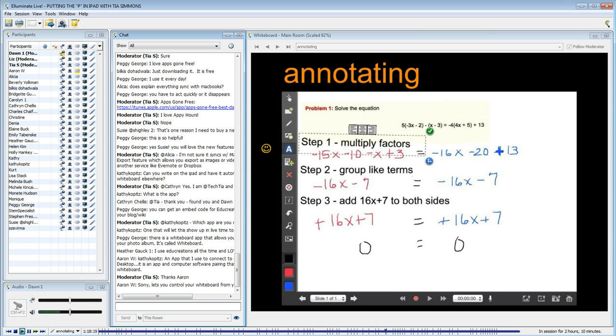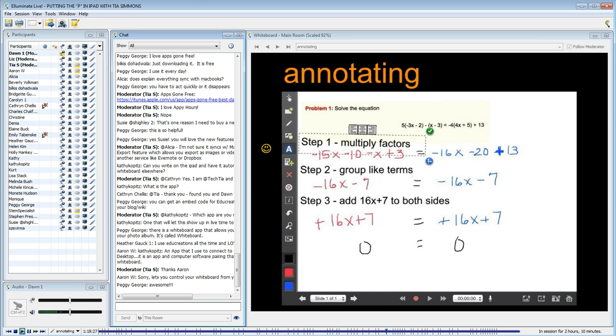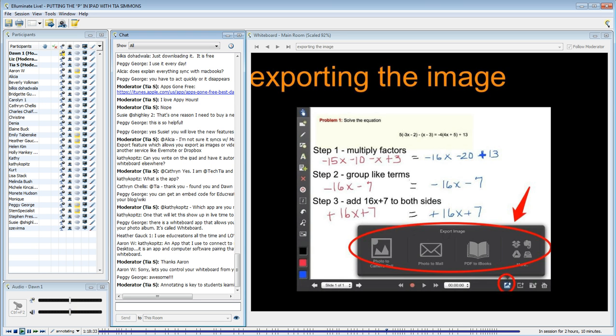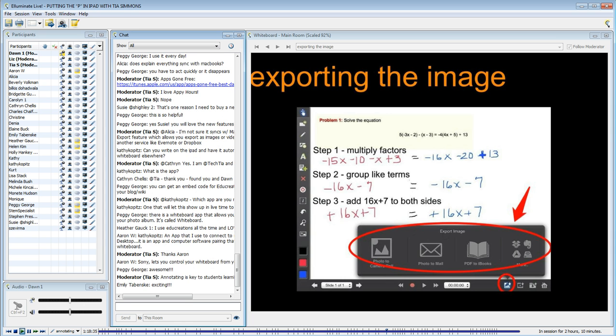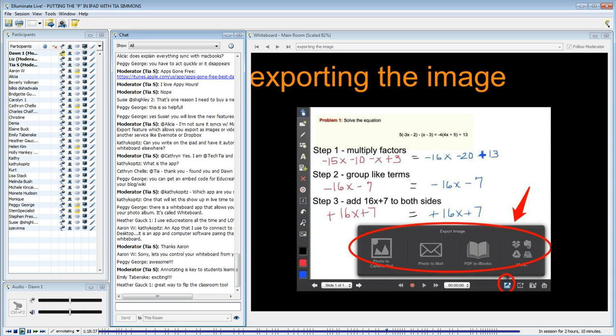So what are all your thoughts on that? Good or not good, or what do you think in terms of teaching and learning? Because I know we all have different contexts. I'd love to see in the chat box how you think that would be useful for your kids. Annotating is key, yeah, definitely. In a great way, yes, thanks, Heather, a great way to flip your classroom.